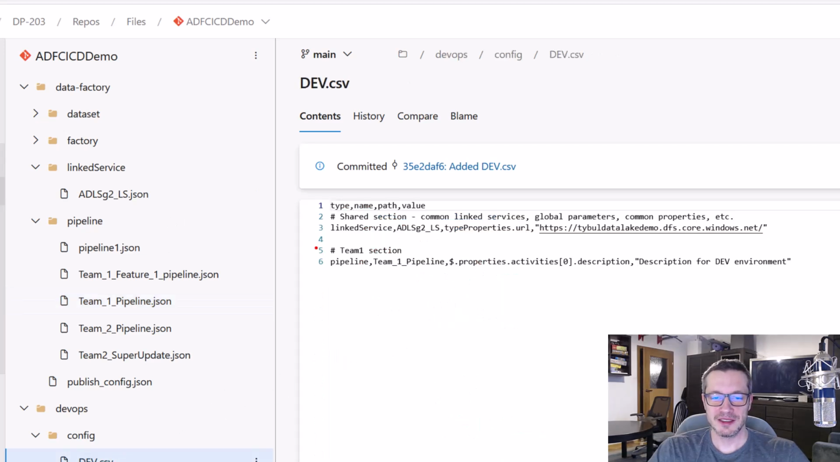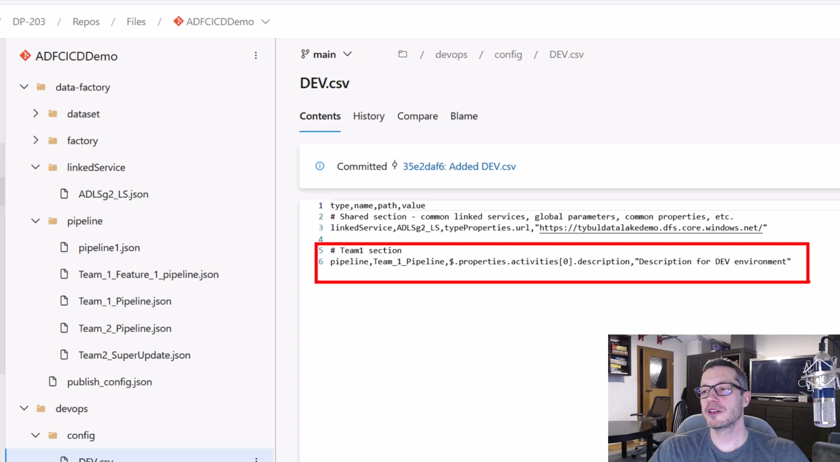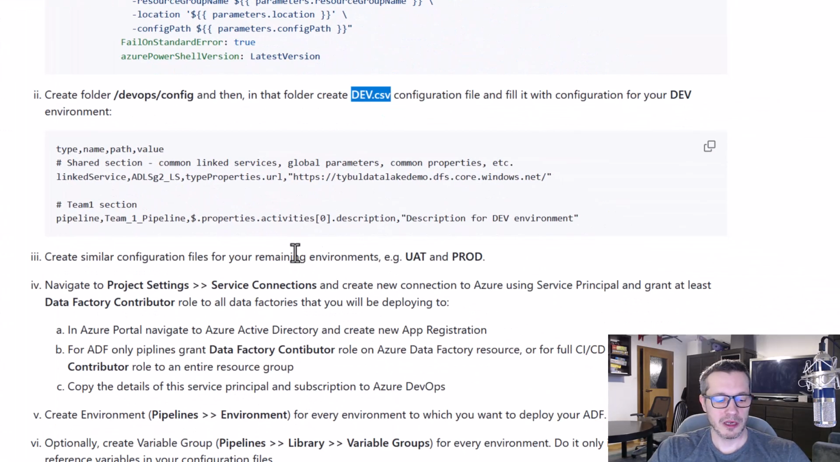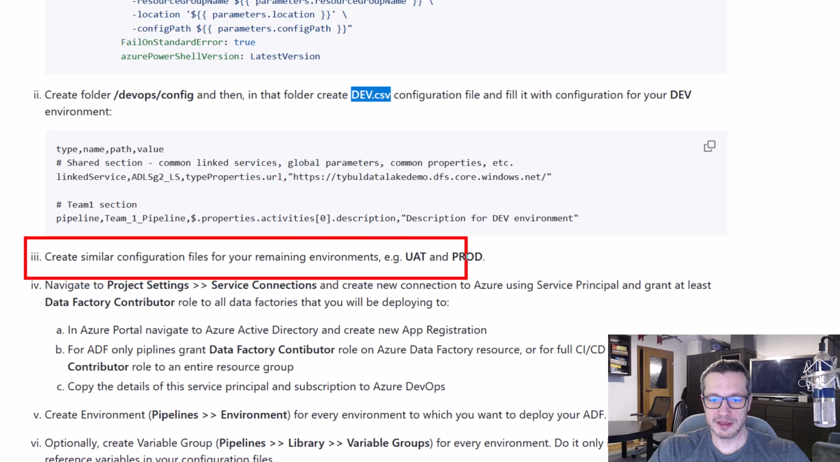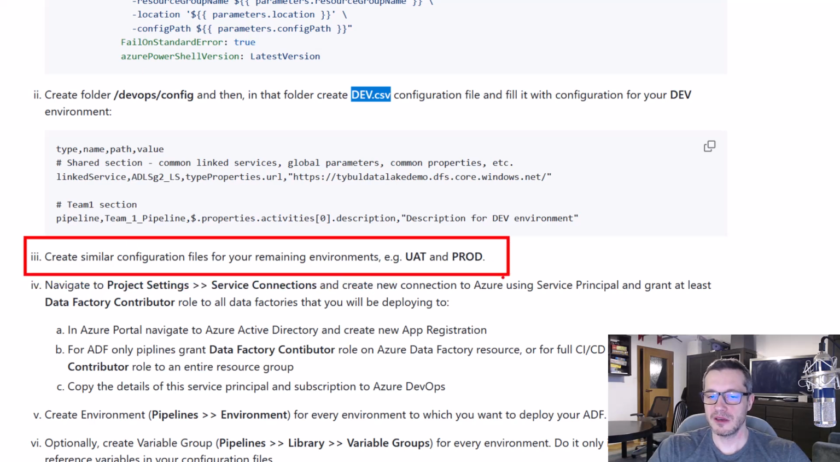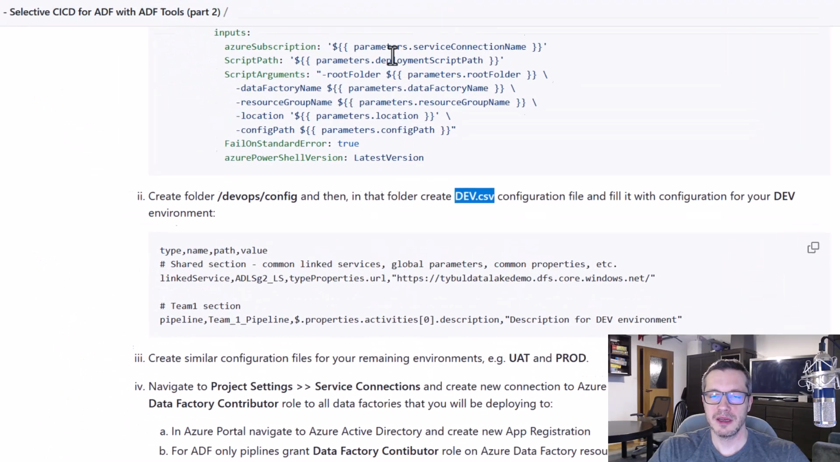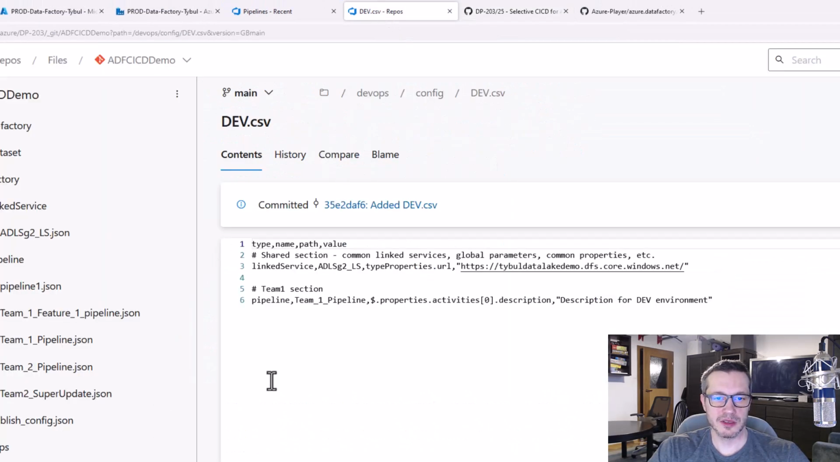Alright, so basically, this configuration part will tell ADF Tools that we want to set the description of this wait activity on dev to this particular value. Alright, so that's super simple. Alright, what the guide tells us to do next is to create similar files for remaining environments like UAT and prod. So actually, let's do this.